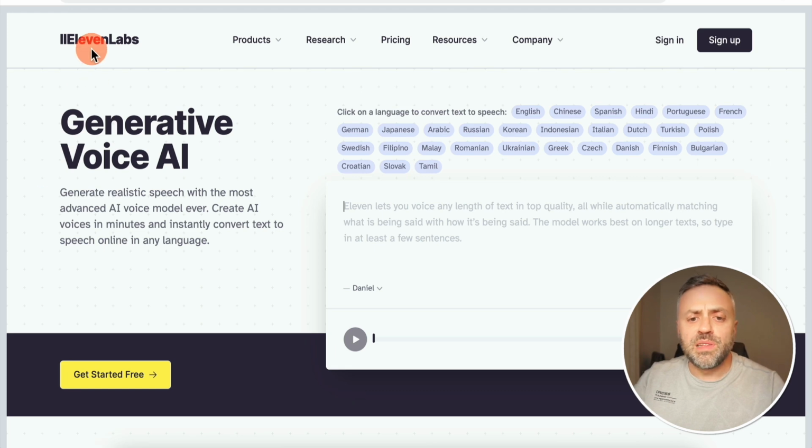Now, if you head over to 11labs.io, you can learn more about this amazing AI tool that is able to either generate voice, transform voice, or even clone voice based on somebody else's voice. This is truly a futuristic piece of technology.